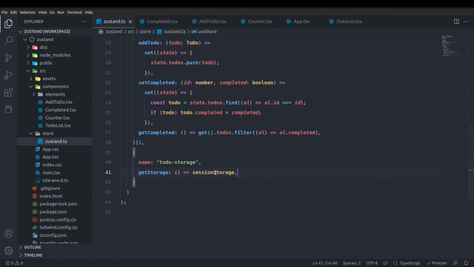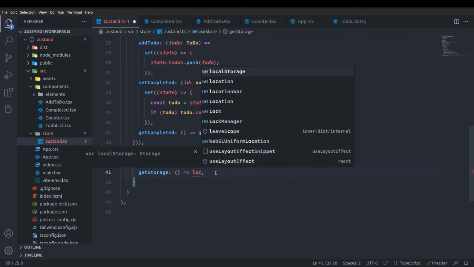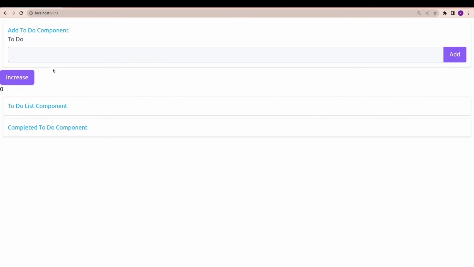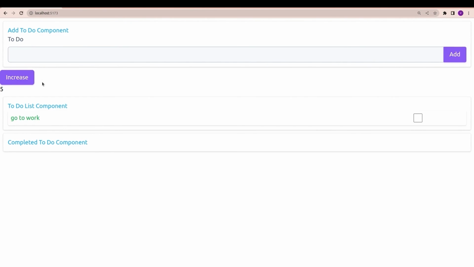So we can change it to local storage, and now go back to the browser and increase our counter and also add a to-do here, add it to our store, and now refresh the page, and you can see again after refreshing the page our store is in place. So this is a very easy way to persist our store inside the local storage or session storage in our React application.